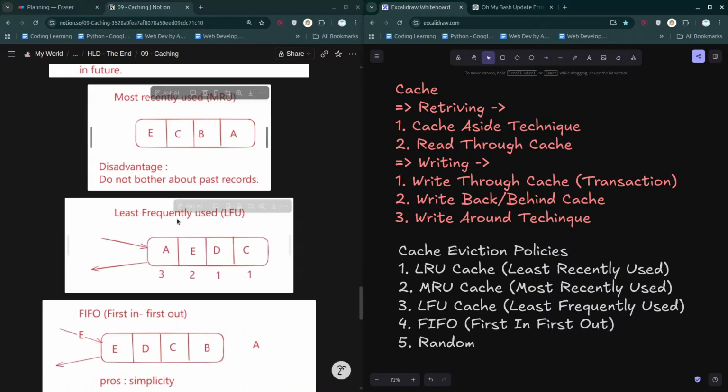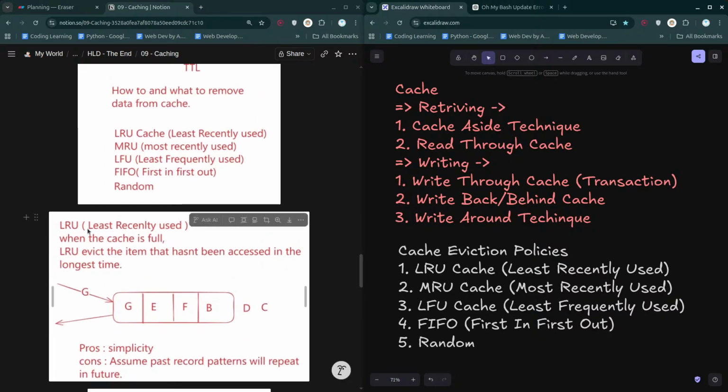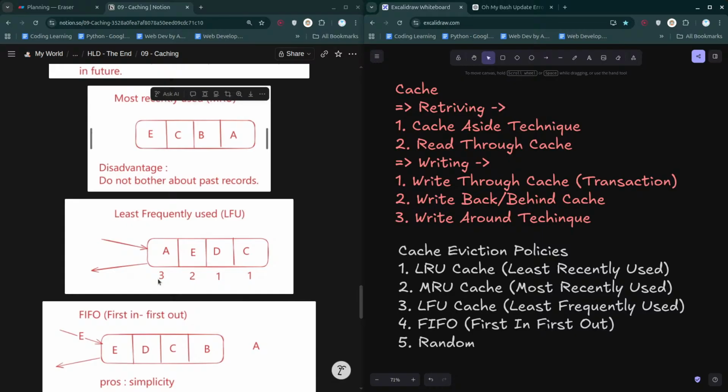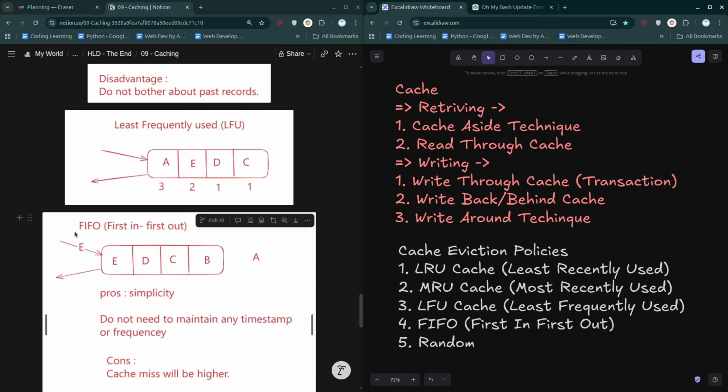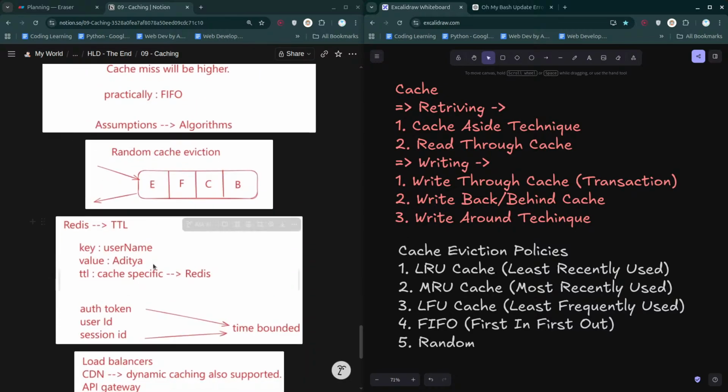So we talked about these things. Again, I'm not going to go through it. Ultimately what we are doing, in LRU we are just removing the least used one, and here we are removing the most used one. Here we are taking care of the frequency. Whichever data has less frequency is going to be removed. And FIFO, first in first out, we already know. Random cache eviction, we are simply removing the data randomly. I mean, this is also one of the ways.